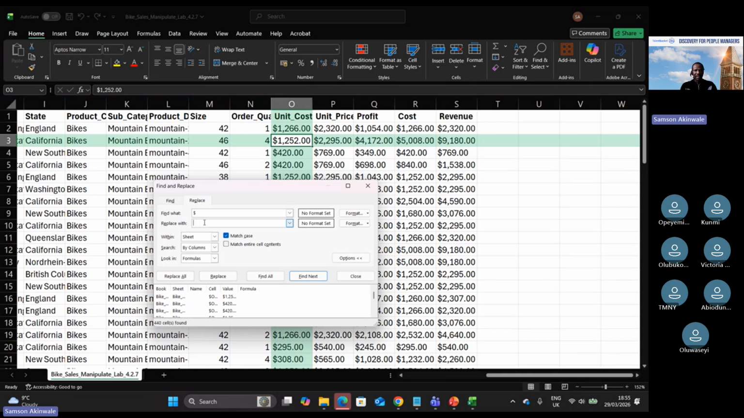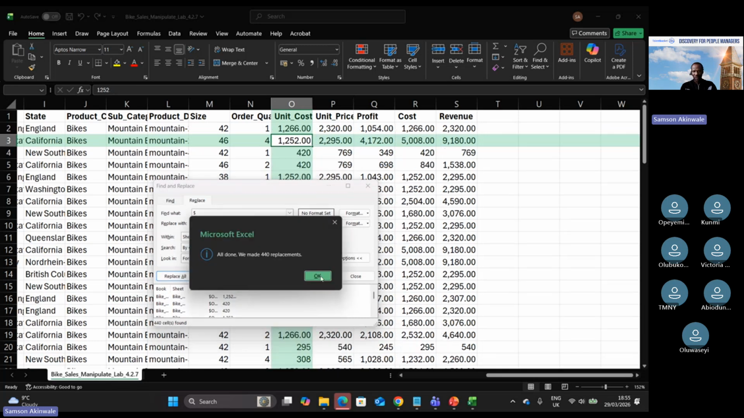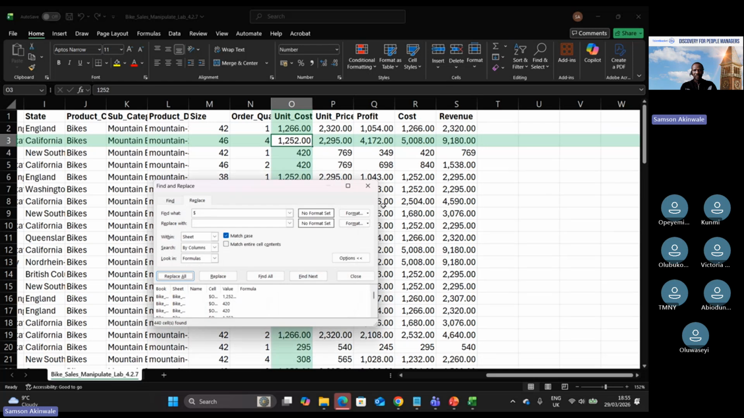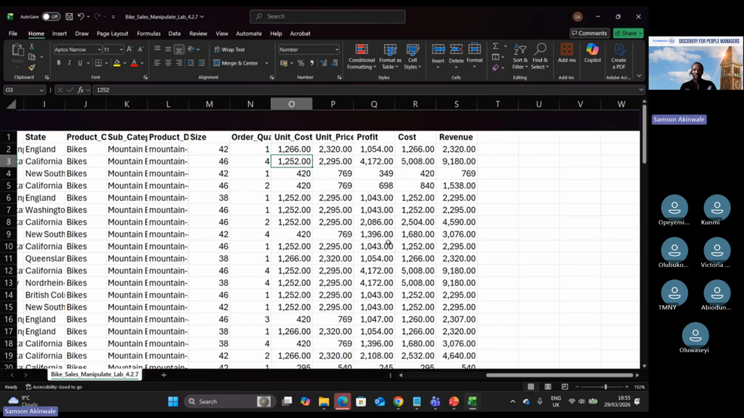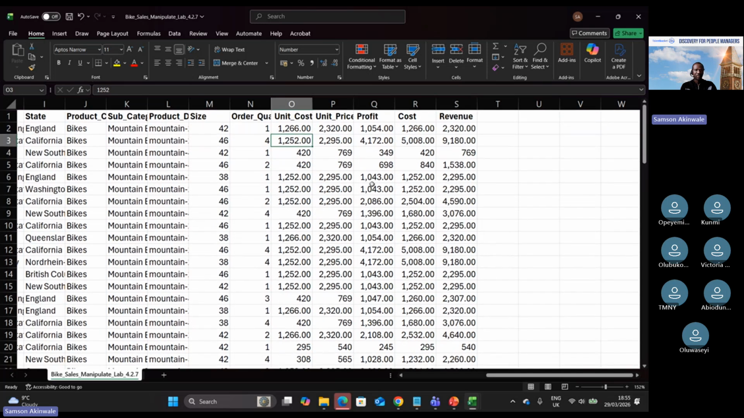You can see here that as the substitute for the dollar sign, you should not put anything right there. So it has found 440 of them. Then I can go ahead and say, okay, replace all of them. As you have seen, it has replaced all of them with nothing. So all the currency signs have been removed, and I can do some operation on any of them as I want.